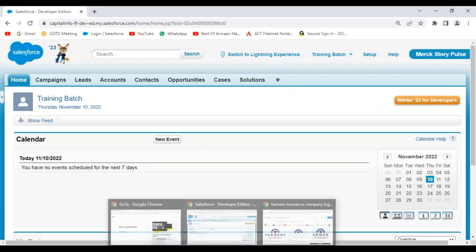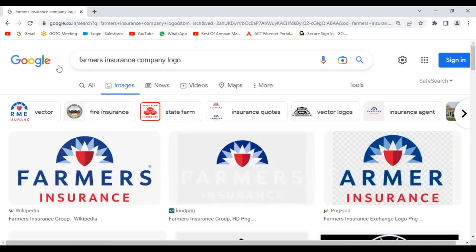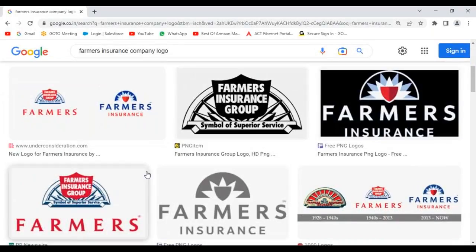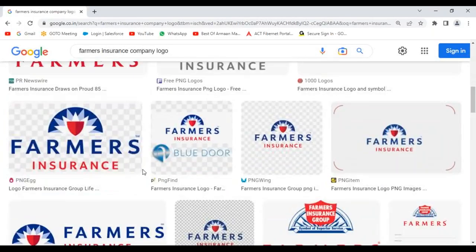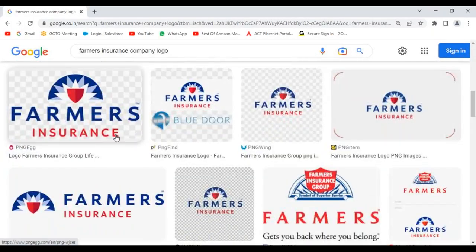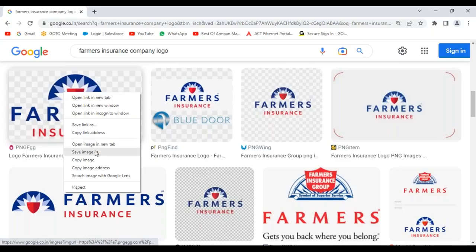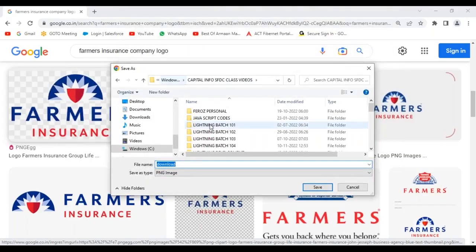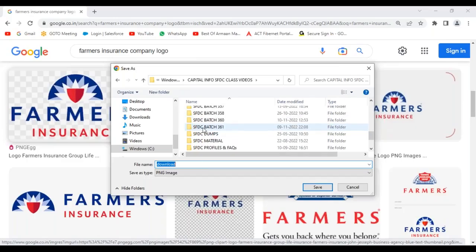Let's go to Google Images first. Now I want to use this image as a logo here. You can use any image, whatever you want. Just download that image into your local device. I'm downloading this image here. Right click on this, save image as. Click on this option, save image as. I'm saving this image inside my local system in my folder.